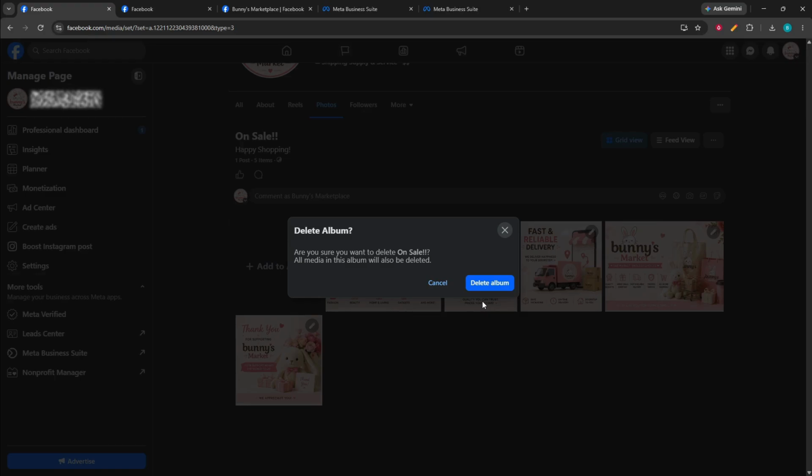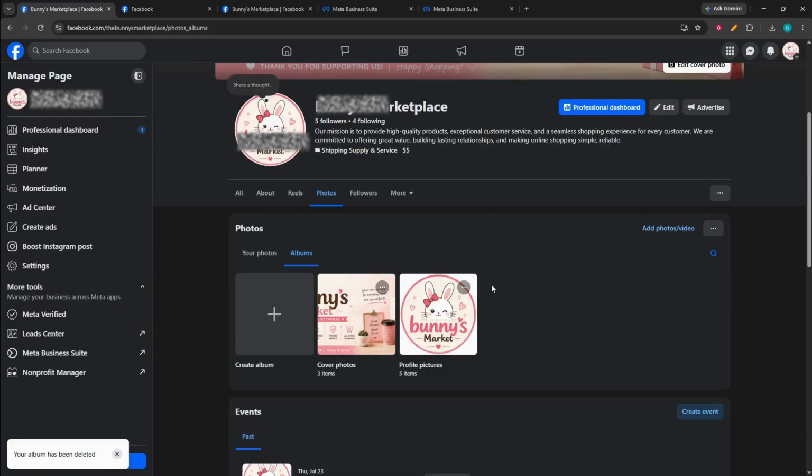If you are sure you want to remove it, click Delete or Confirm to proceed. Facebook will begin removing the album from your business page. Give it a moment to finish processing. The time may vary slightly depending on the number of photos in the album and your connection speed.